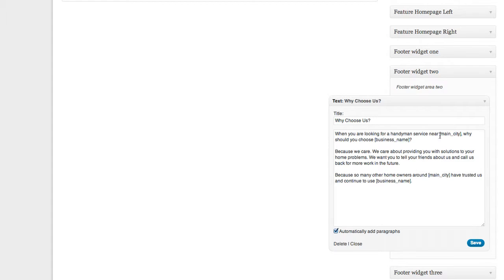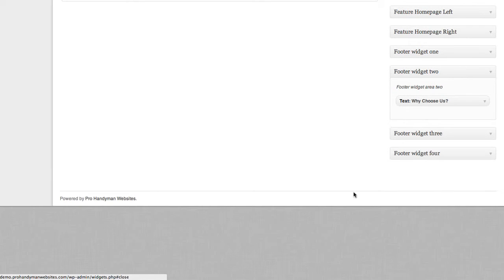So as you can see, there's more of these little code pieces here, and you don't have to change those to anything. That'll automatically display your business name right there. That'll automatically display the main city you service, and so forth. You can edit any of this text just by clicking in here and changing any of the text around. Make sure when you're done, you click save, and then go ahead and close the widget.